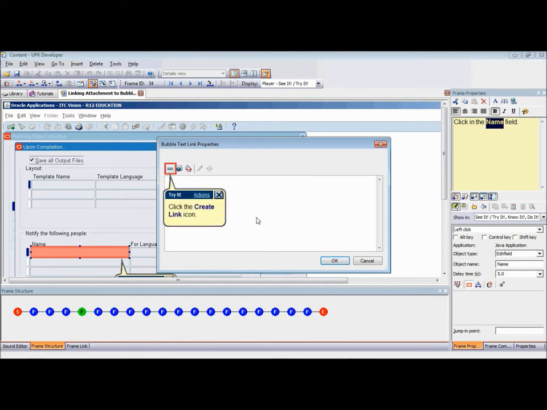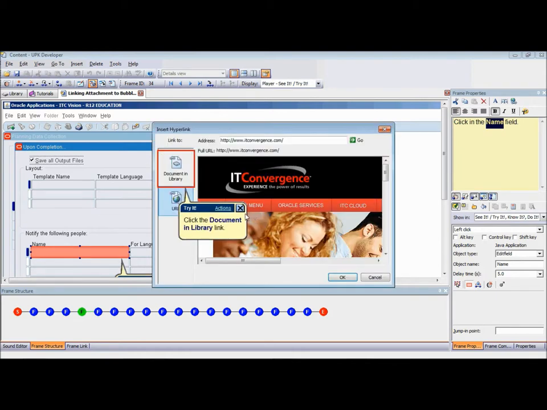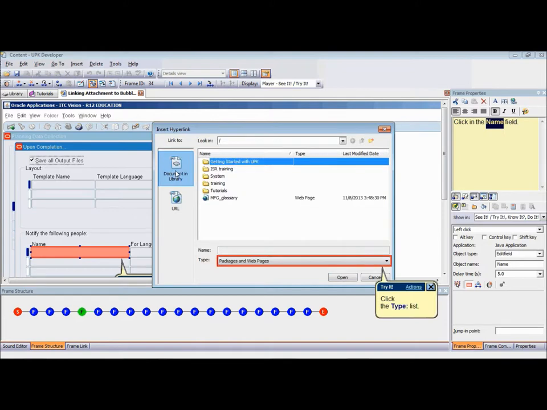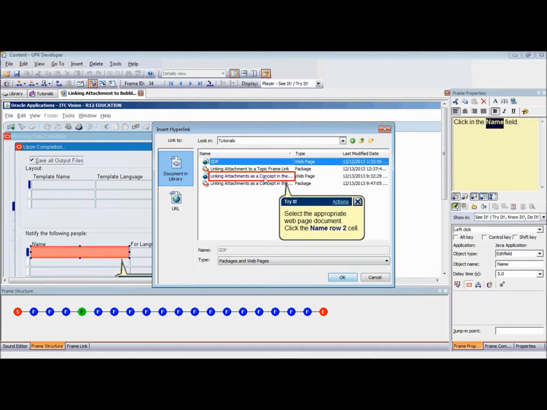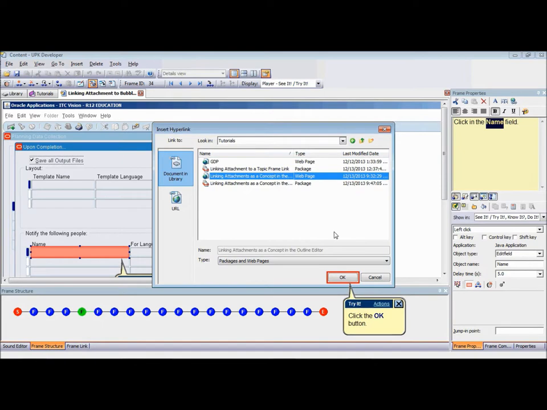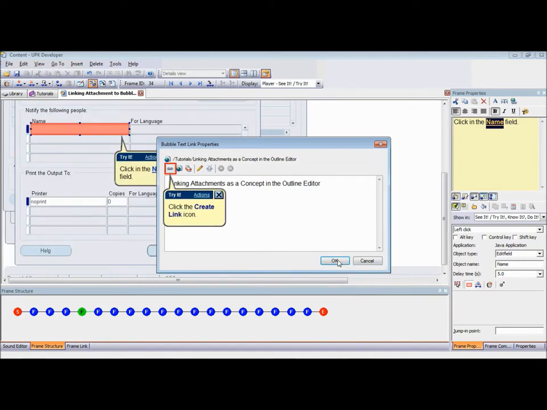To link to a package file or web page, click the Create Link icon. In the Link to pane, select the document in the library icon. If desired, you can select packages or web pages in the type field to further filter your selection. Navigate the library to the folder containing the package file or web page to which you want to link. Select the desired package file or web page document. Click OK or press Enter.